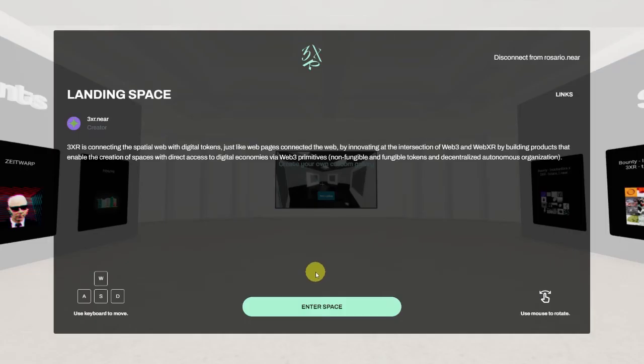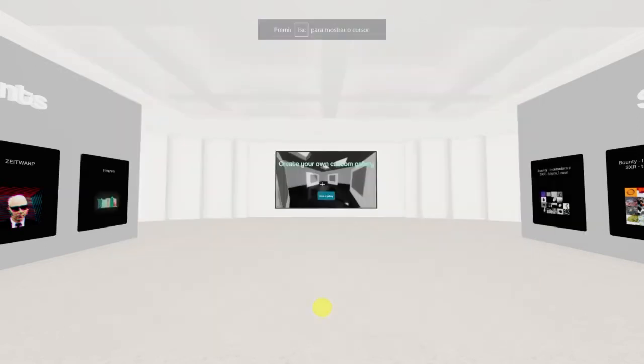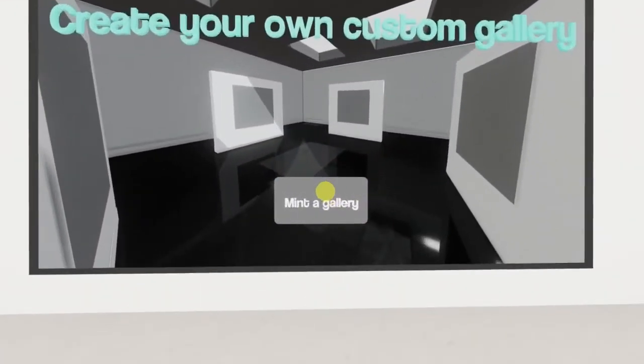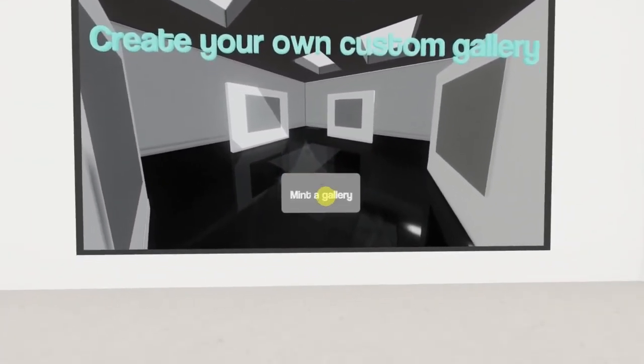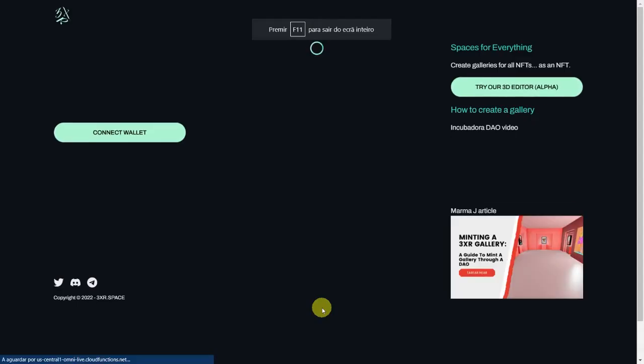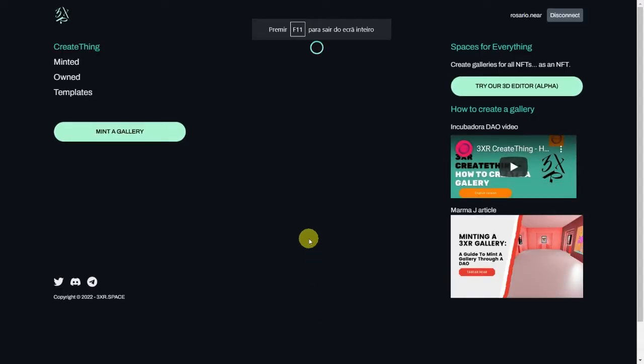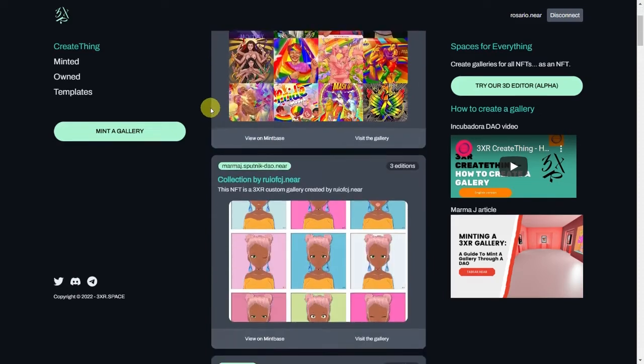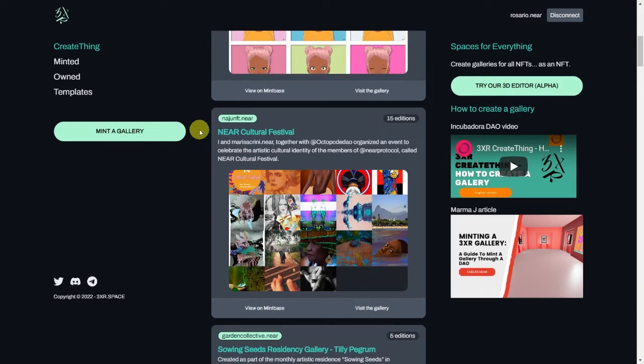Now I'm going to show you a bit about the main feature currently of 3XR, which is the creating feature. From the landing space and main page, you can access it through this panel and this button that says for you to mint a new gallery in creating. You arrive at the main page of creating, which already shows the latest creating galleries created. For now, we have 345 galleries already created in creating and minted to Near Protocol.